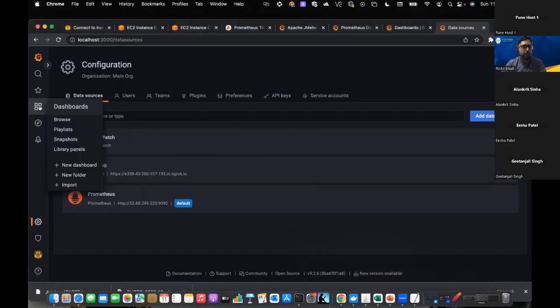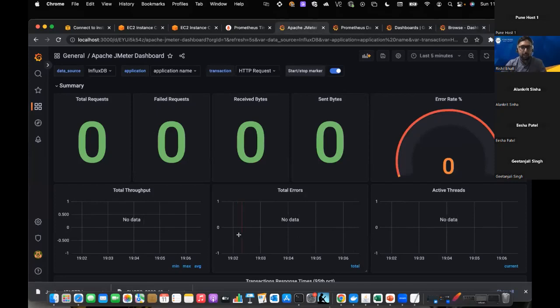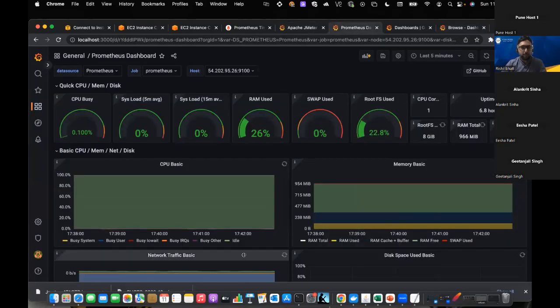And here I have added two dashboards. The first one is the Prometheus dashboard and the second one is the Apache JMeter dashboard. These dashboards will show all the real-time data, whatever it is going to capture. So this is the Apache JMeter dashboard and this is the Prometheus dashboard.